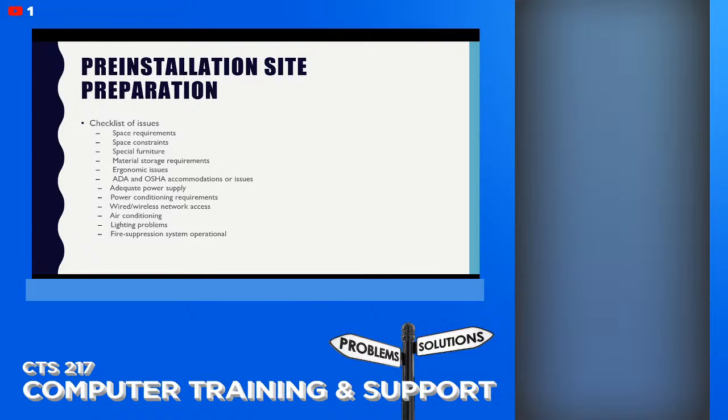Special furniture. If I have to install some servers, I'm also probably going to need a server rack. If I need to put desktops in a space, I probably also need some desks to put them on. It's not enough just to think about the devices that we need to put in a space. We also have to think about what we have to put these devices on, or in, as we put them in a space.